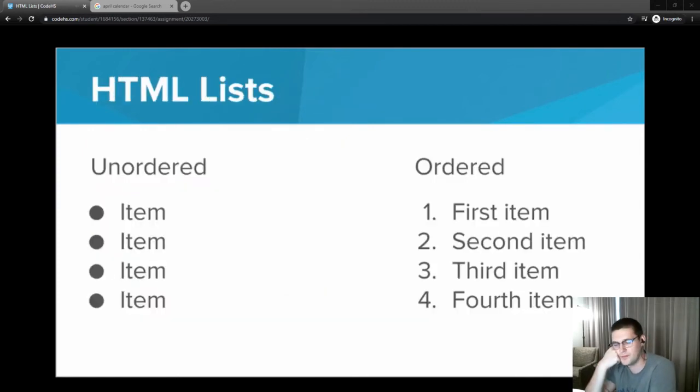So there's 2 types of lists in HTML. We have the unordered list and the ordered list. In an unordered list, there is no specific order to the items. They're just bullet points. With an ordered list, there is order. We have a first item, a second item, a third item, and these are usually denoted by numbers or letters. So first we'll be learning about how to make unordered lists.